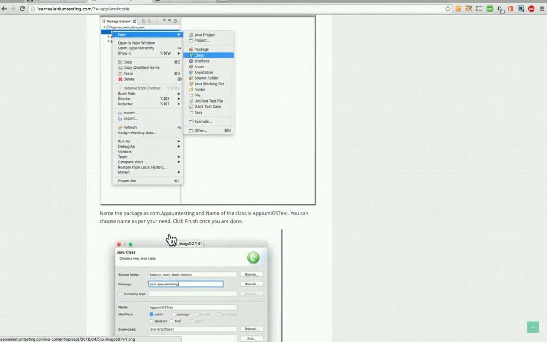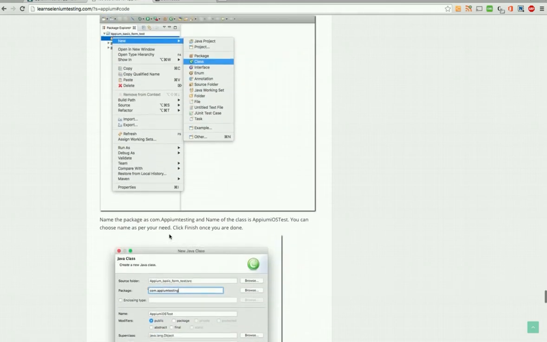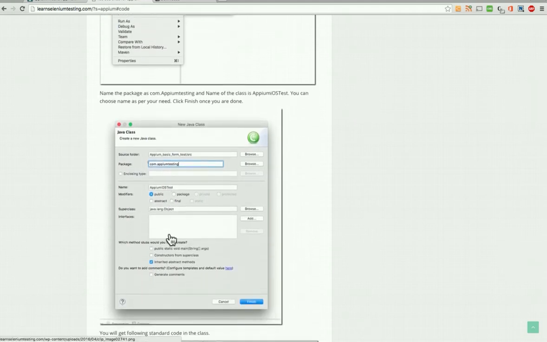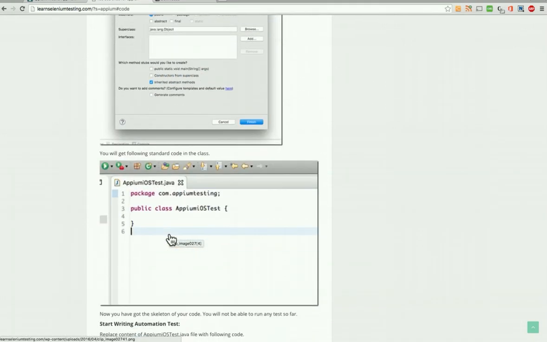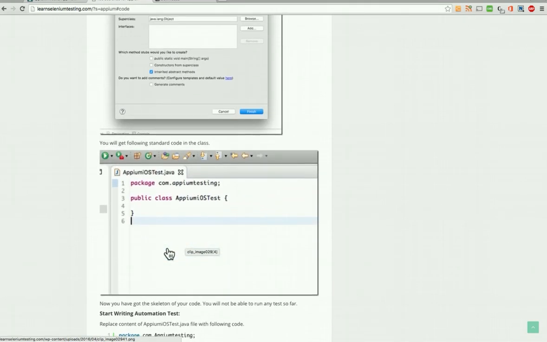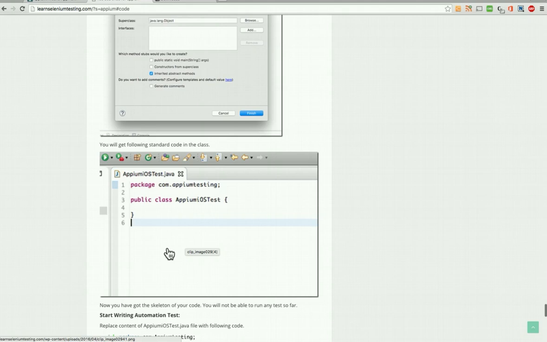Now let's start writing the code. You need to add a class. So add a class, give some name, com Appium testing, give the name Appium iOS test, and you get this one. So now after that you are good.